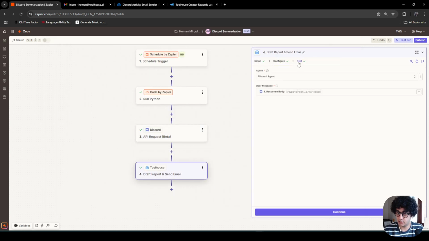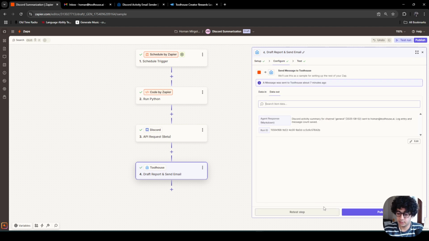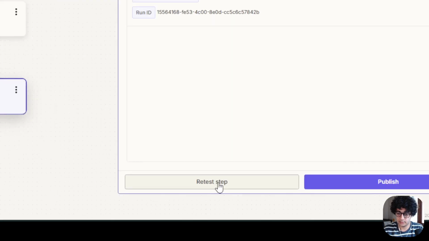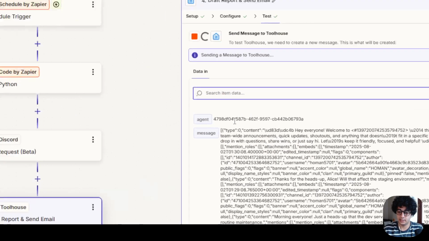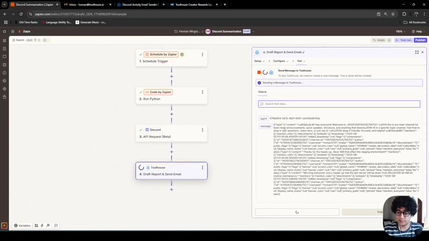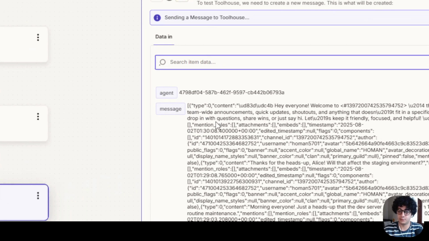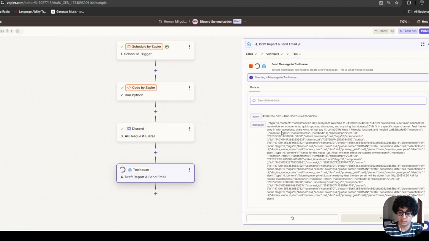I've run this a couple of minutes ago. Let's see how our agent works. So let's retest the step, and you can see the agent has an ID and has a message. The message is the output from the API request from Discord.